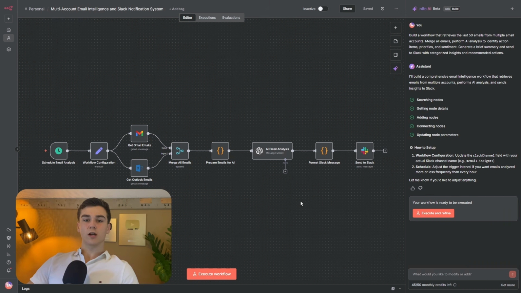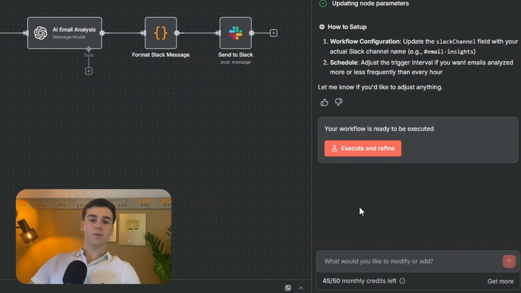Beside this, n8n is also going to use a credit system for generating these workflows automatically, because we get 50 credits a month if you are on the starter plan, 150 credits per month if you're on the pro plan, and 20 credits per month if you're on the free trial. And 1 credit equals 1 chat message.